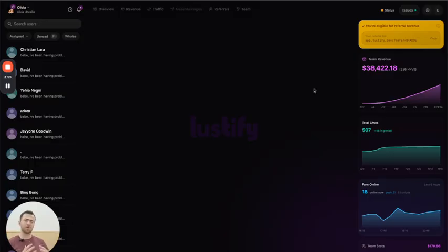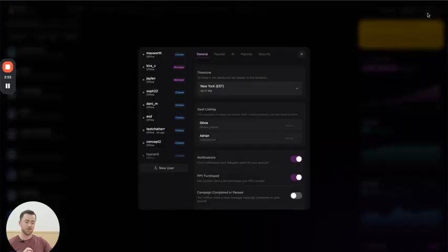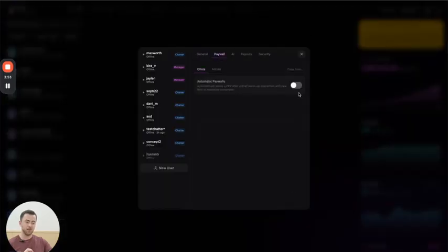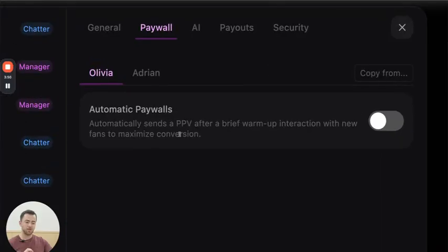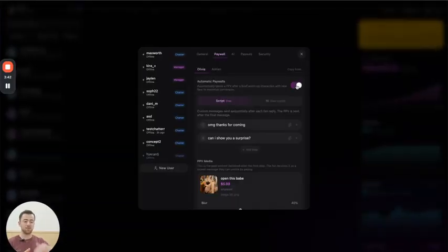So the way that we're going to cover that is we use a feature that we're going to open on the settings icon, click on the paywall tab, and it's called automatic paywalls. What it says here is automatically sends a PPV after a brief warm-up interaction with new fans to maximize conversion. By PPV, it means the first paywall, so that you qualify the user that he's a payer.